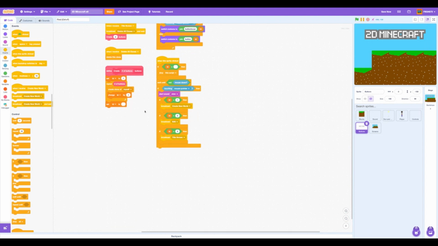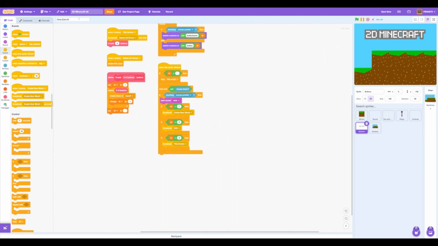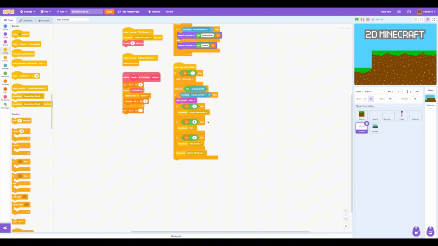Now after this, since we already have the delete all clones, we could just put that right underneath, because either way we're still doing it, since we're going to do all this stuff. So now we need to actually make the button appear for when you're in the edit mode.